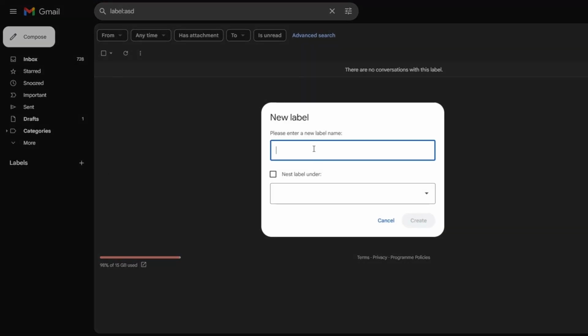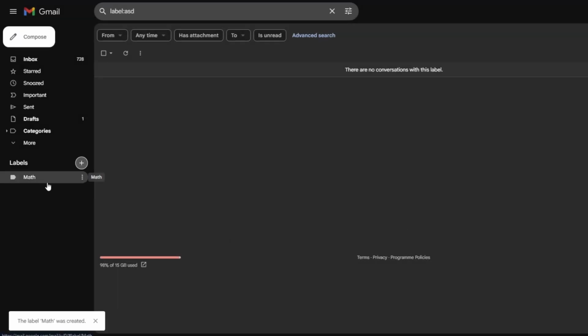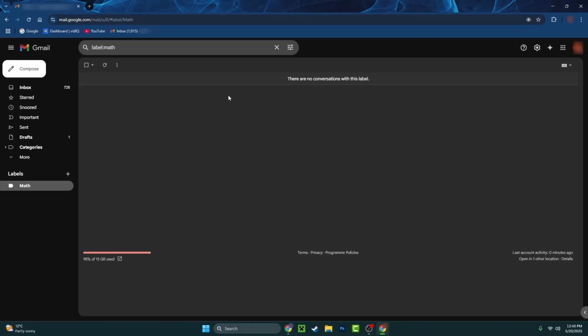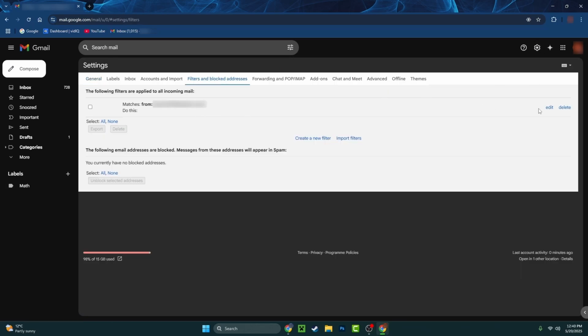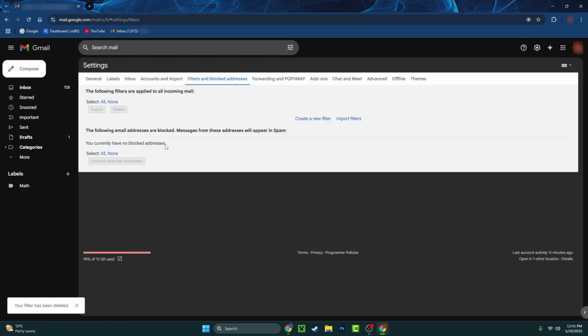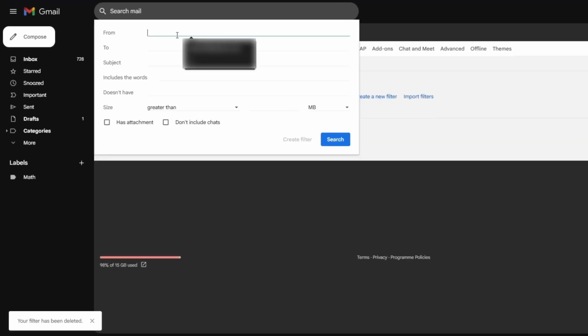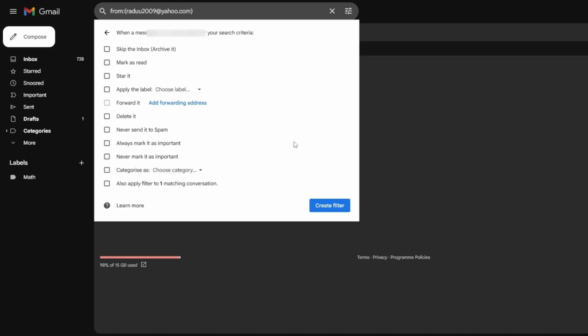Let's create a new label. Let's name it Math, because let's assume this label is related to math, if you're a professor, as an example. Let's create this label, and we have it. It's totally empty. Let's get to our settings and see our filters. This one is for a test, so let's delete it. Now let's create a new filter. Here I will add one of my Yahoo email addresses, and I will press on Create filter.